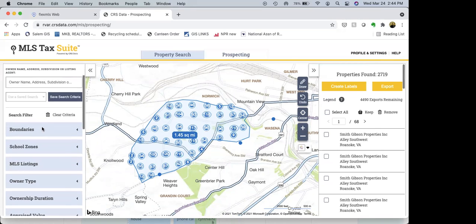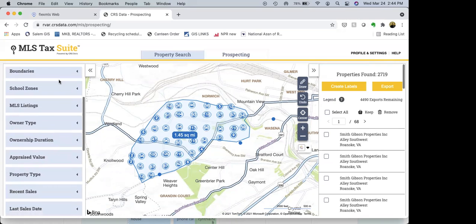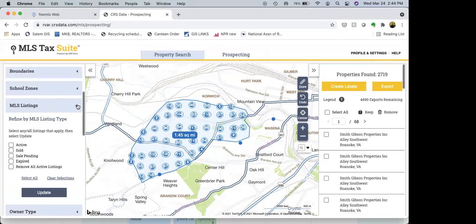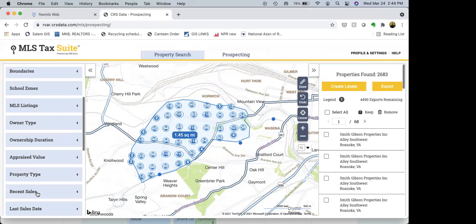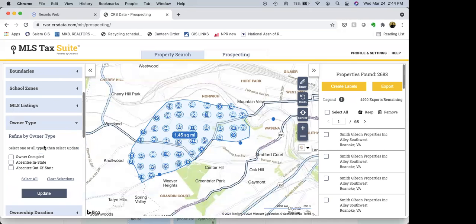So in order to pare this down, I can do a few things. First thing I always want you to do is go to this tab that says MLS listings. Remove all active listings and click update. You don't want to solicit any currently listed properties.